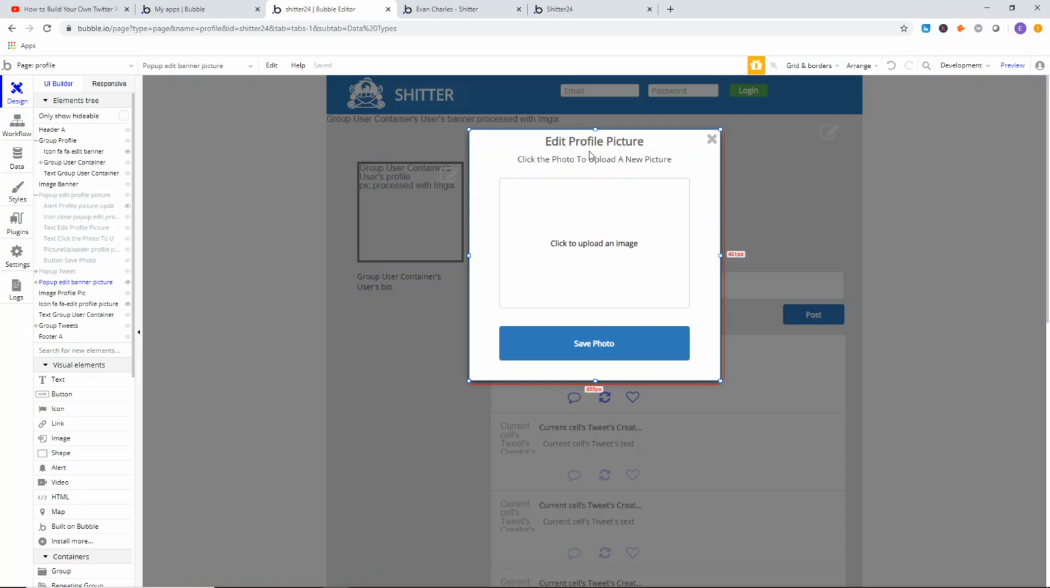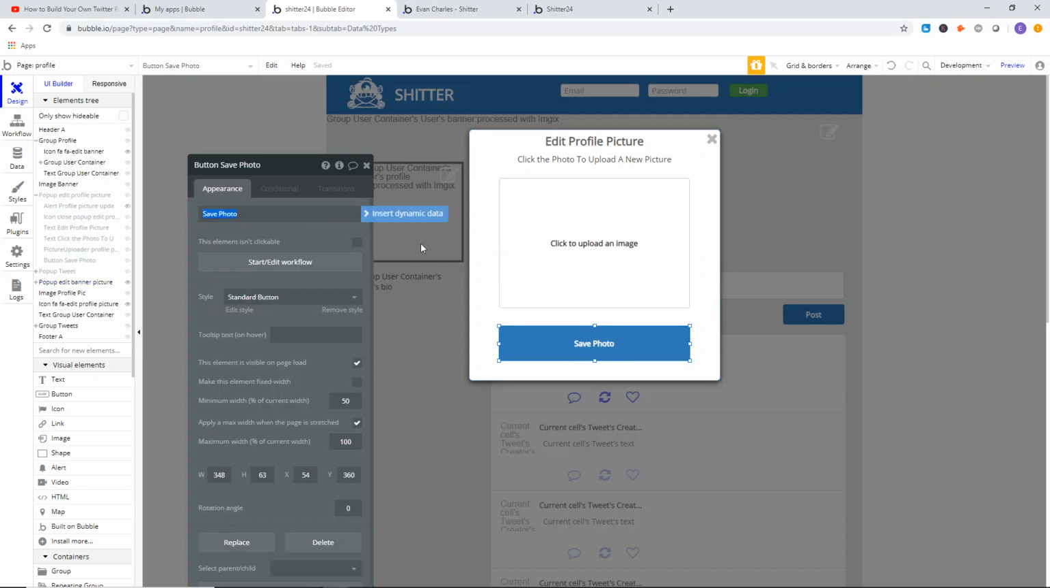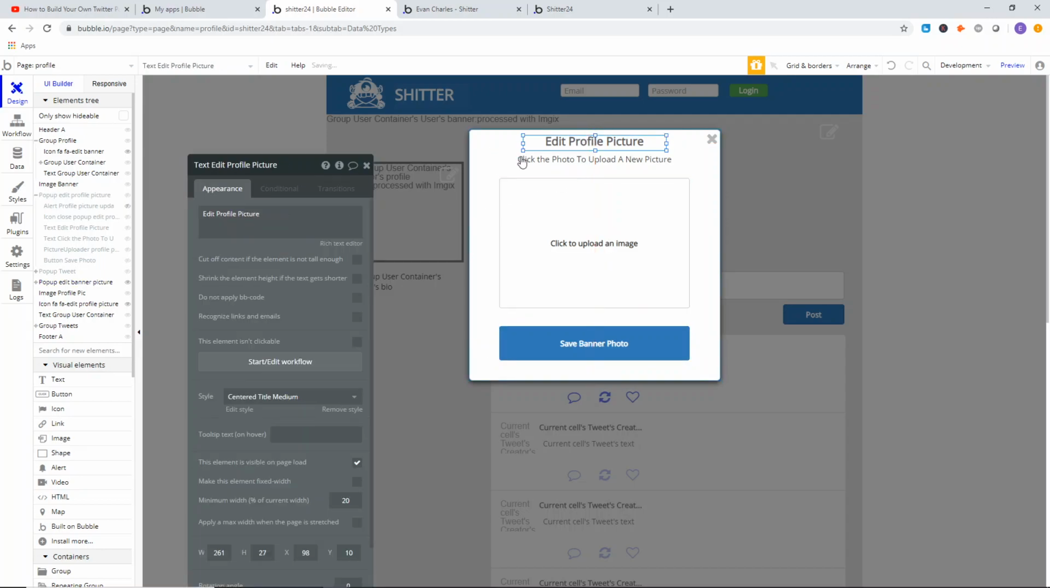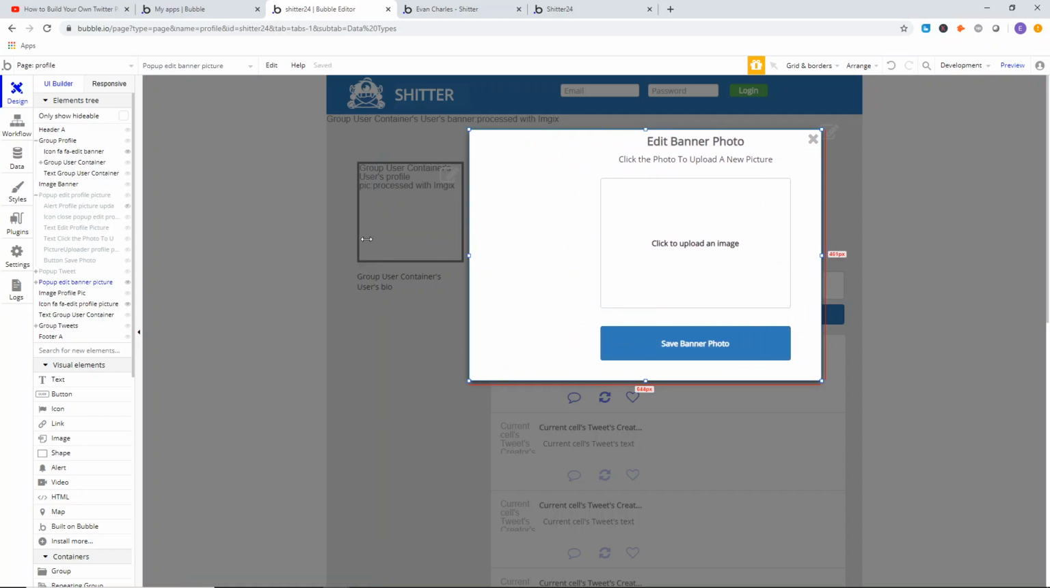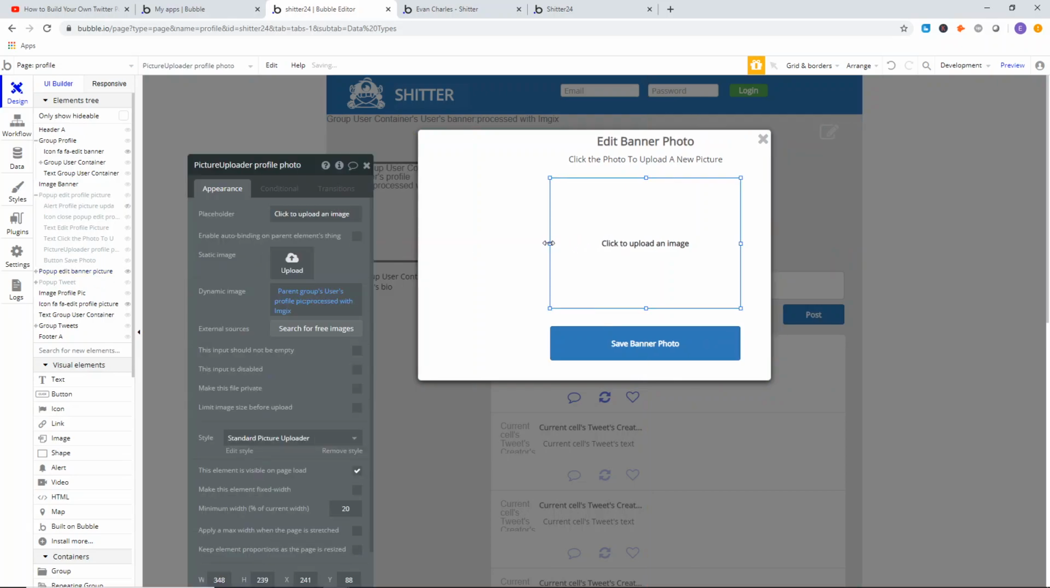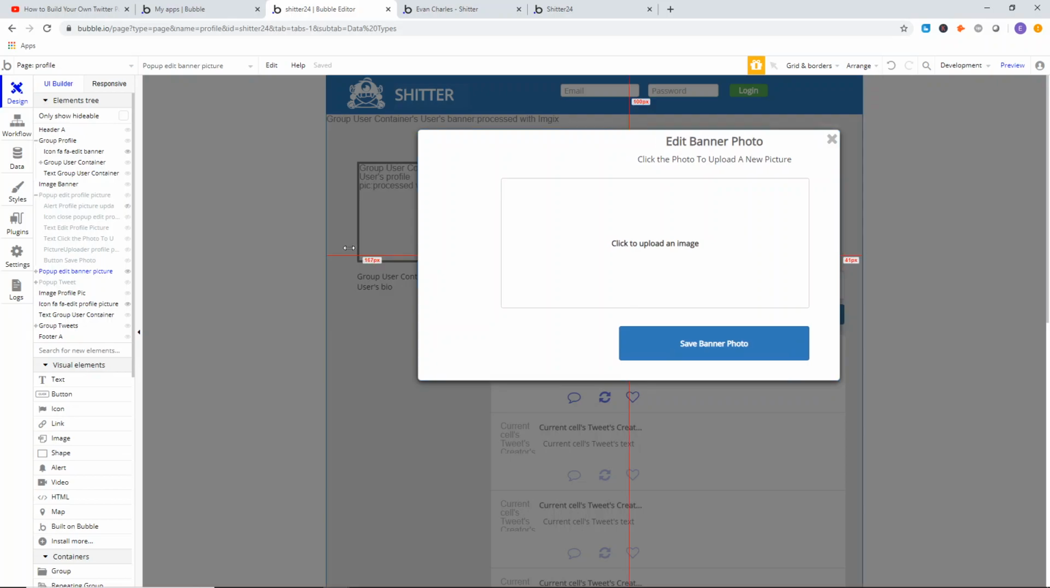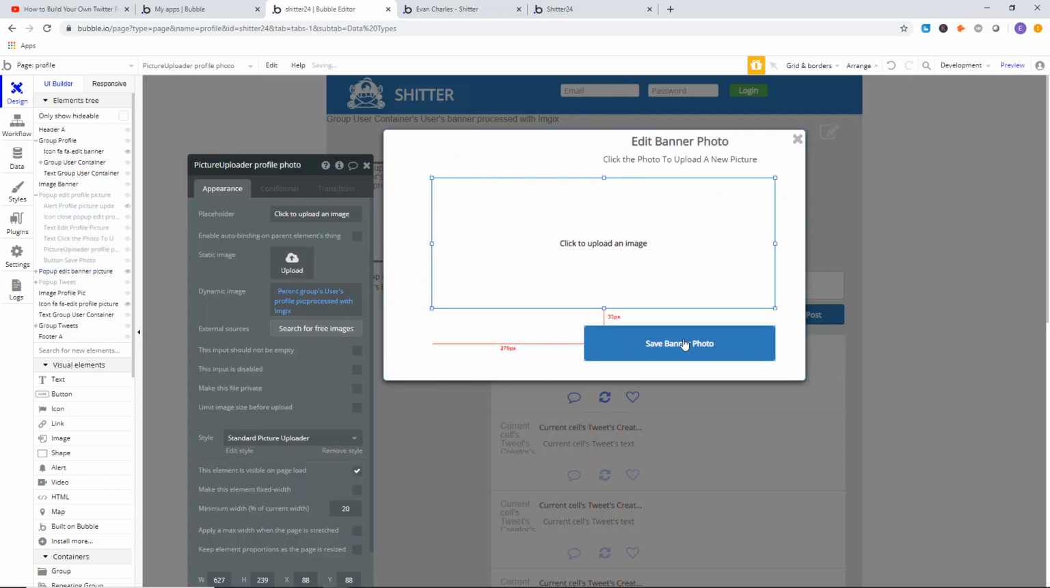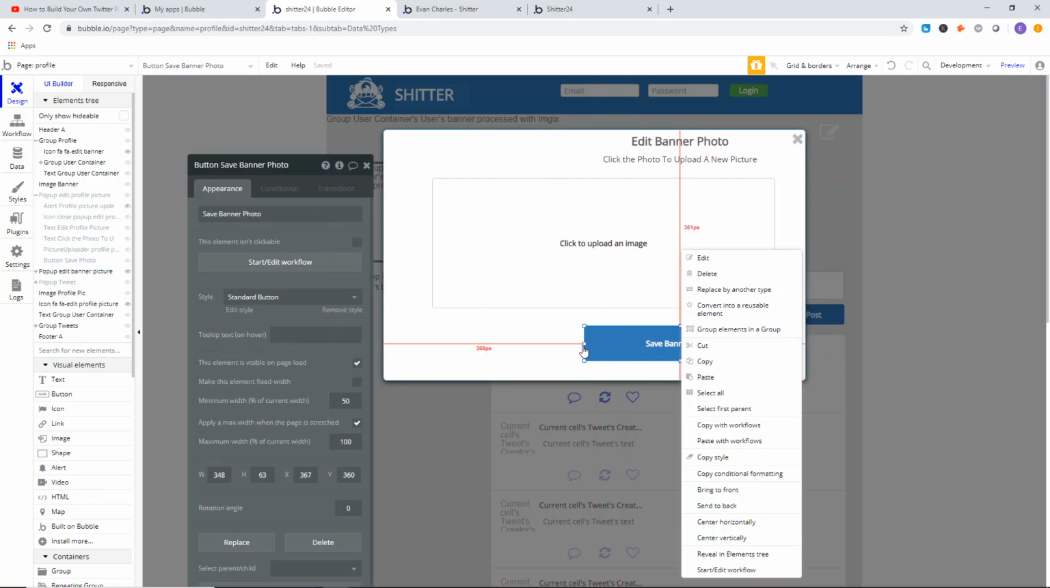A lot of things are going to be the same. Click photo to upload a new picture. That's all going to stay the same. We're just going to change this text to save banner photo. We're also going to say edit banner photo. And similarly, we're going to drag this out, and we're going to make this wider. So drag it out a little more. Drag it out, and we'll say, let's see.